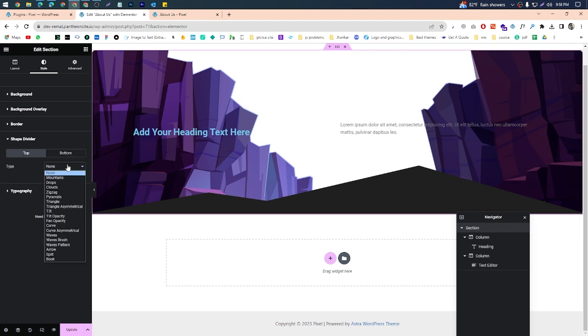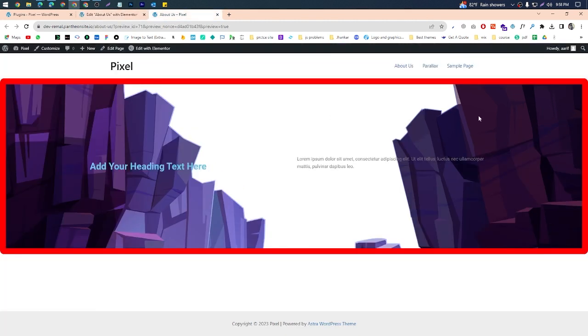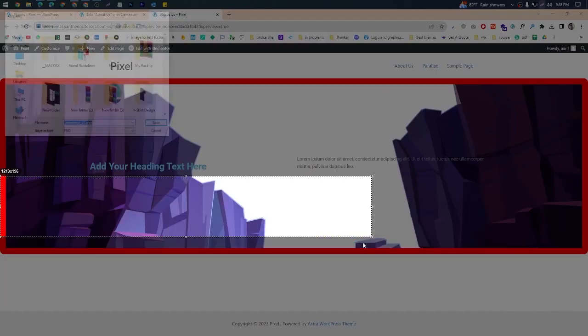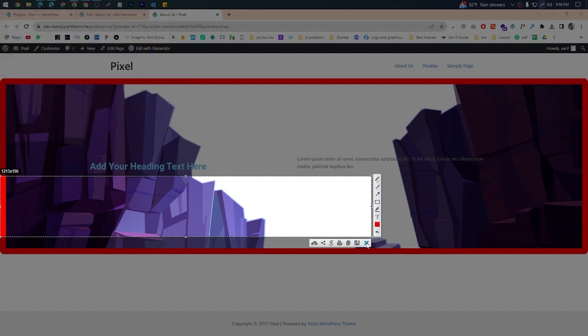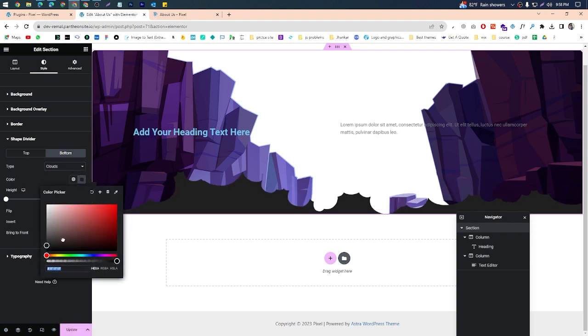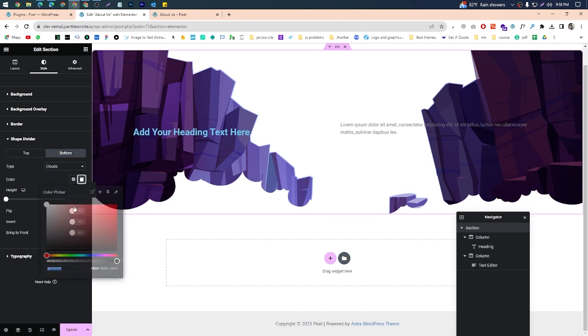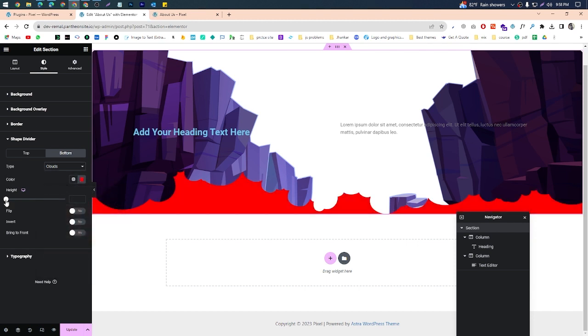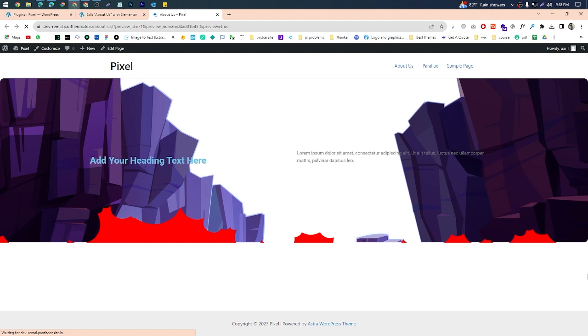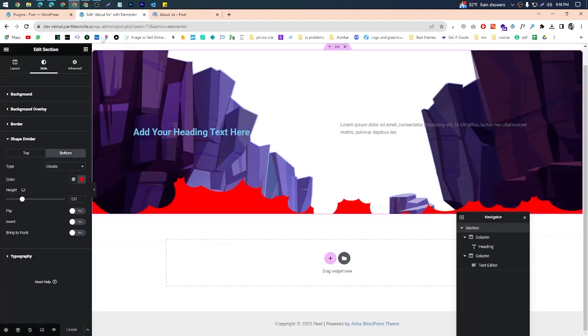Okay, then bottom, we need bottom. That means we need the shape in the bottom, not in the top. Cancel, update. Okay, I'm just selecting bottom. Then I need clouds. So if you click clouds, it will be changed. As you can see, you can also change the color, you can also change the width like this. So if I click update, you will see the shape will be added.